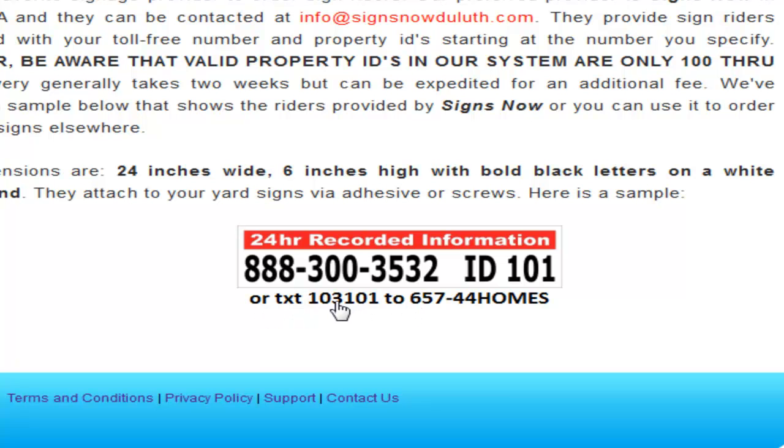They will always send the text code to the number 65744 homes. Again, they will use a combination of the agent ID and the property ID and send that string to the number 65744 homes.